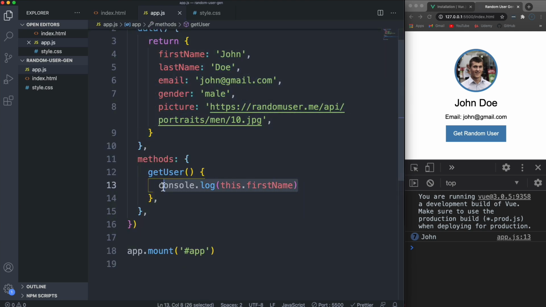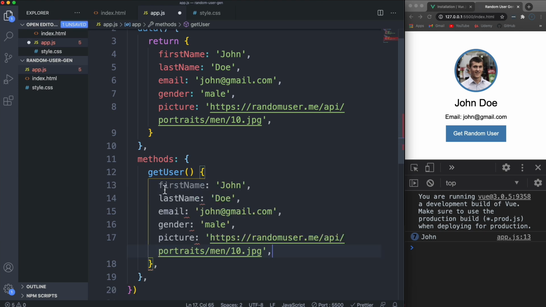I guess we'll copy these, and let's change. Now to access these, we have to use this. So we'll say this.firstName and set that equal to, let's say, Sam. Get rid of these commas too. So Smith and last name. So this.lastName.